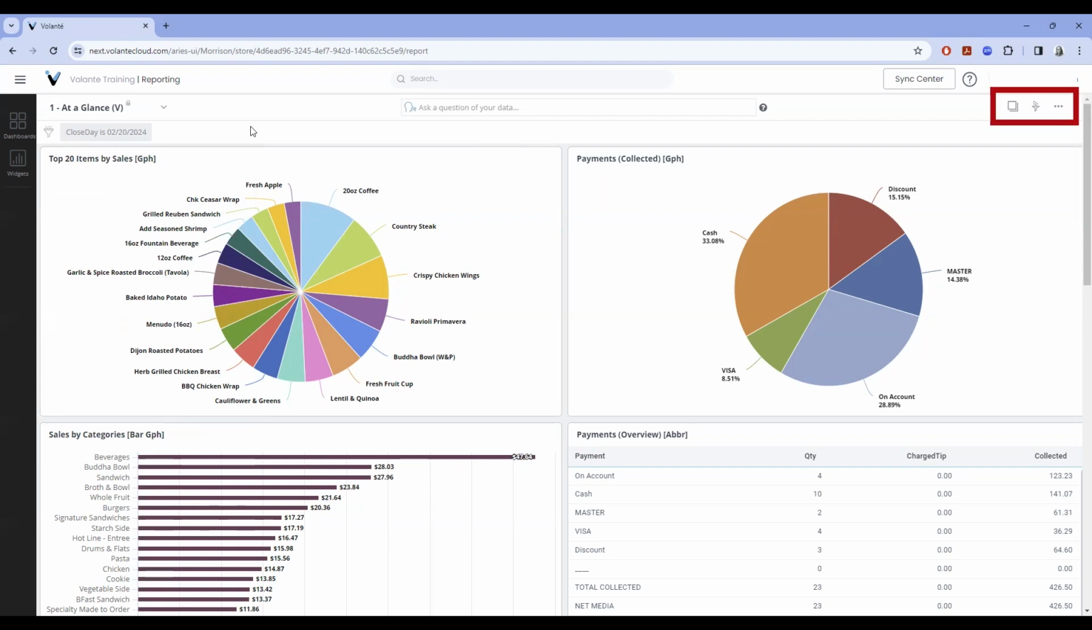Over to the far right-hand side, I have the option of setting additional filtering and options. My three dots allow me to view sharing options, scheduling reporting, exporting, my history, or to delete dashboards. Let's take a look at some of the data within one of my reports. I'll take a look at my top 20 items by sales graph.